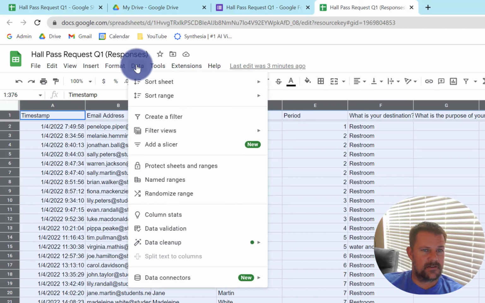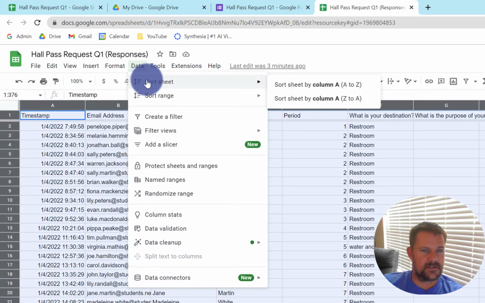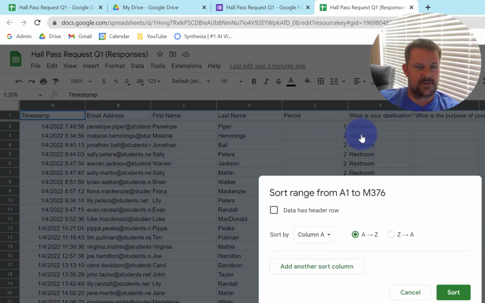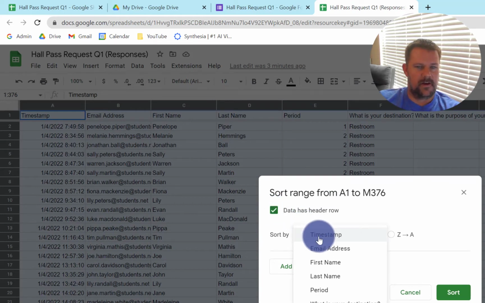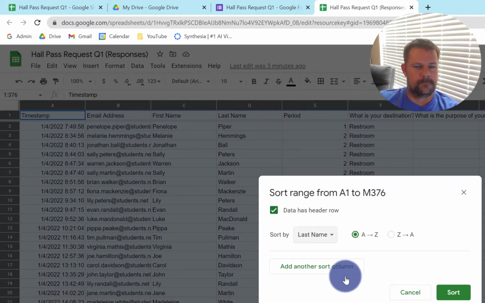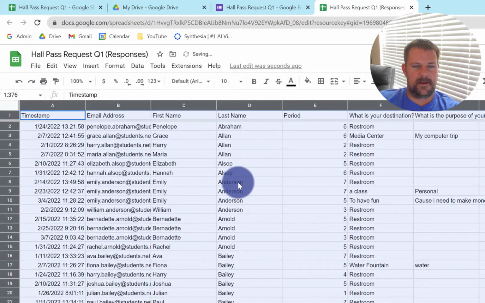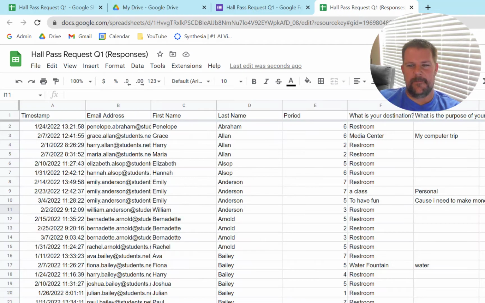And I would click data, sort range, and I would do an advanced sort, and then I would say, yes, it has a header row, and I want to sort by last name, add another column, in case there's two people with the same last name, then sort by first name. This gives me my names in alphabetical order. These are fake names, by the way, so don't worry.